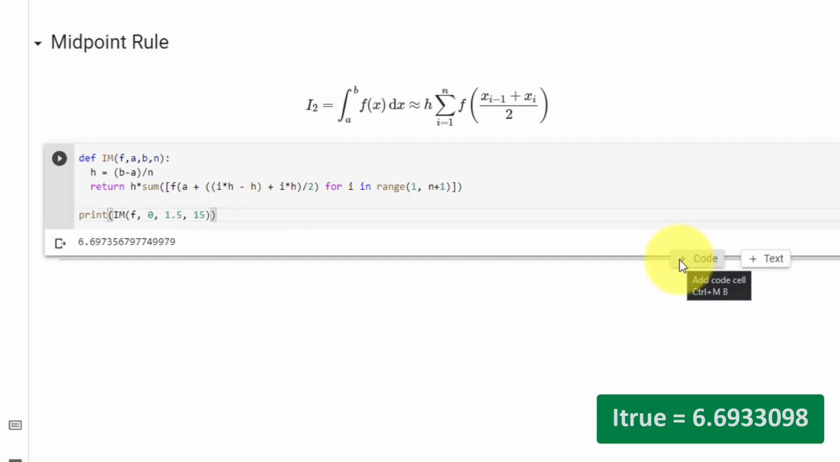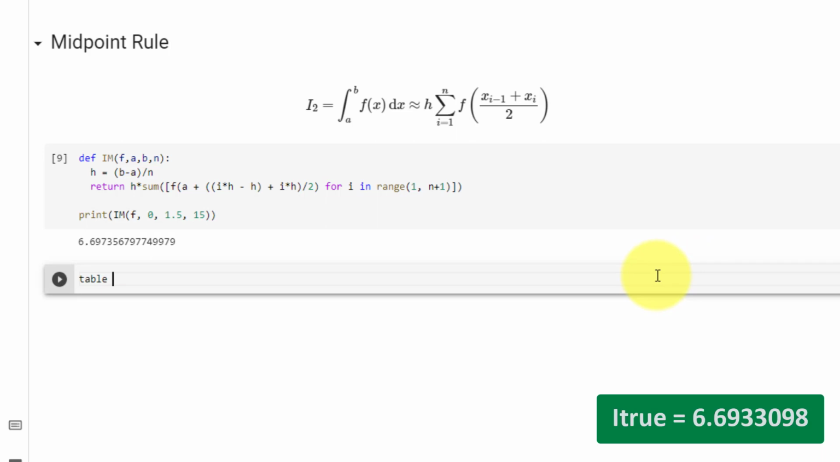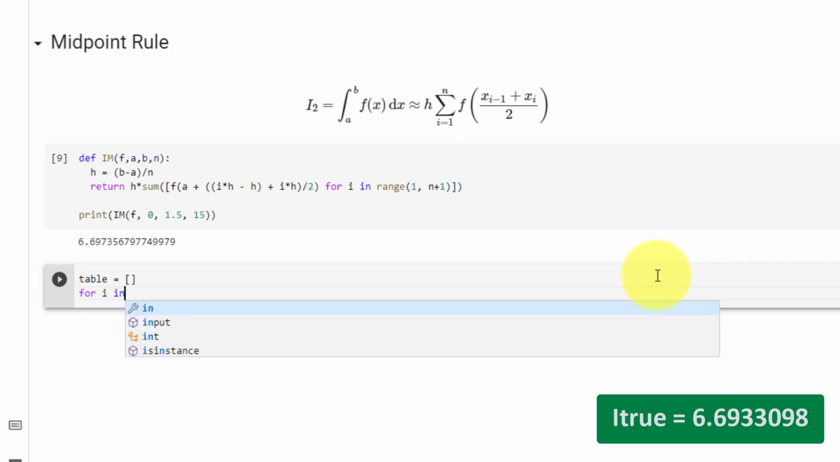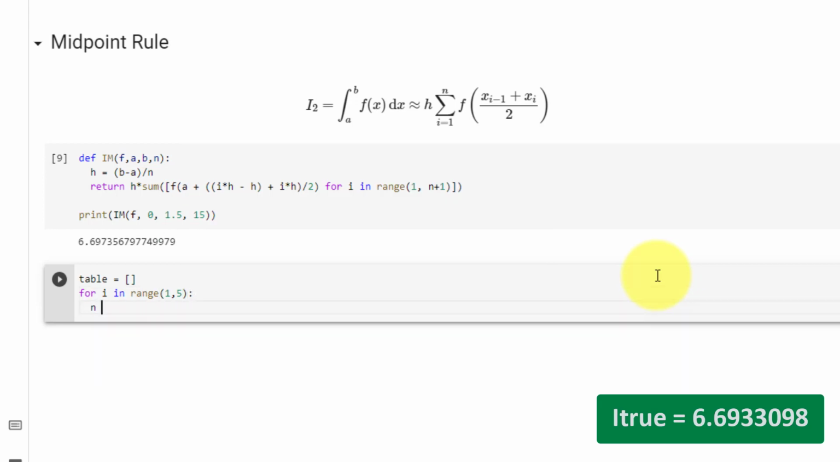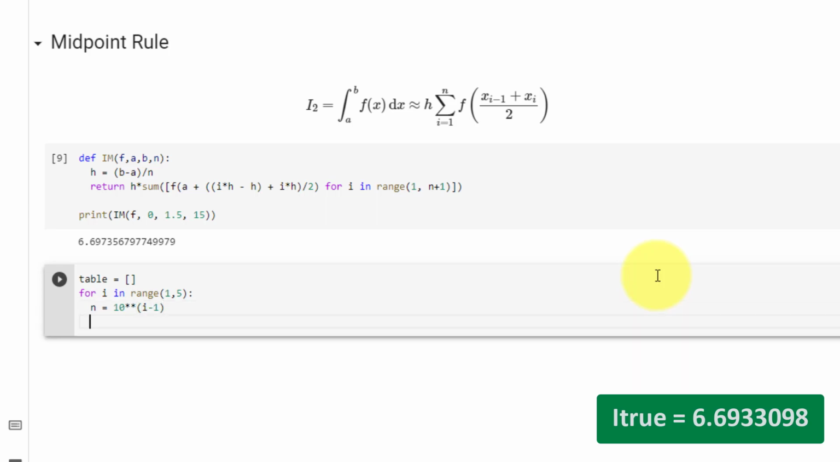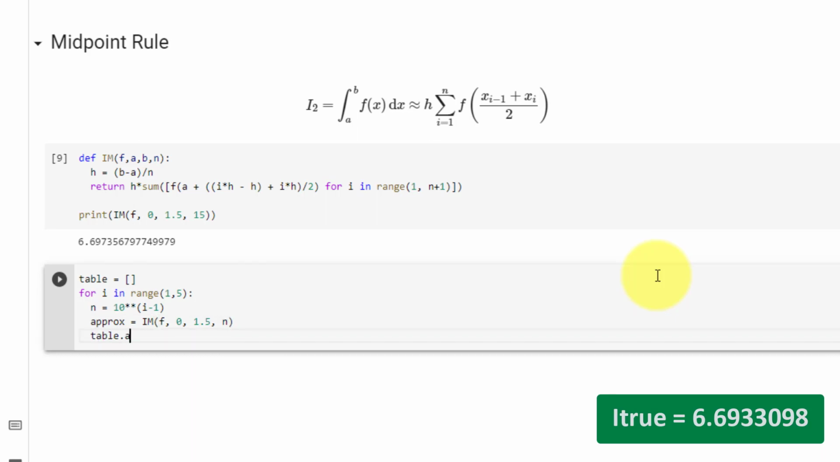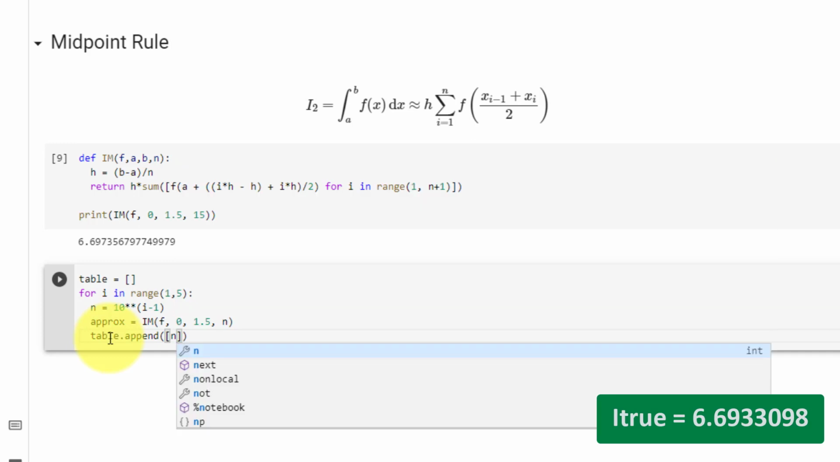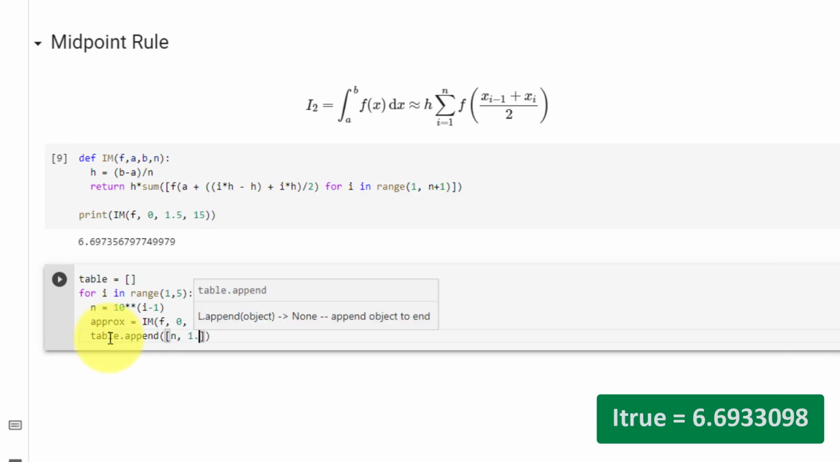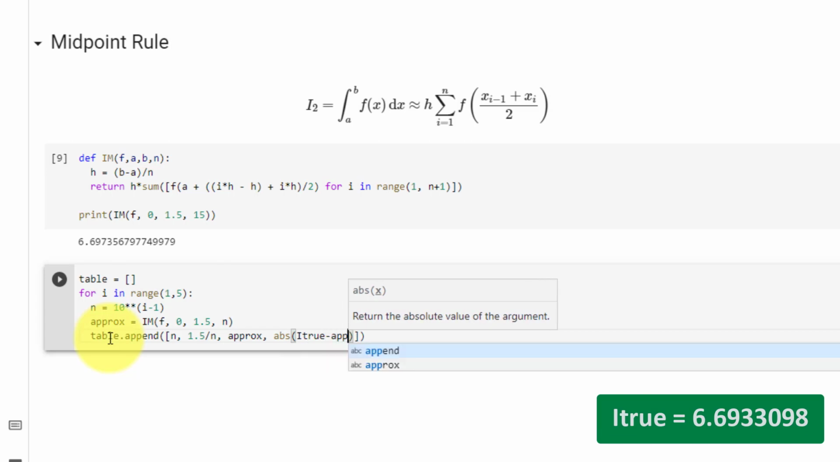To see the effects of increasing n, we will draw a table. So here we will set table to an empty list, and then do a loop for i in range of 1 to 5, and we will change the value n by a factor of 10, so 10 raised to the power of i minus 1. Then we will see the effects of n on our function, so our approximation will be equal to our function Im with the inputs of f, 0, 1.5, and n. Then we will append this to our table as a list, where first we have n, then we have the width h, which is 1.5 divided by n, then our approximation, and then our error, which is the absolute value of I_true minus our approximation.